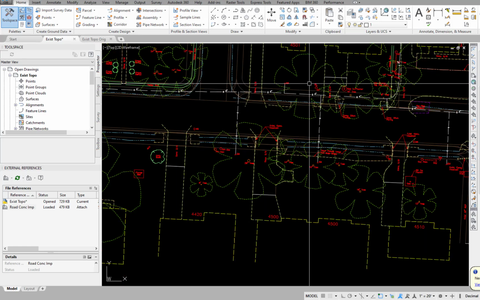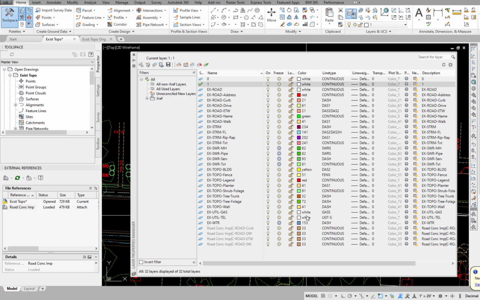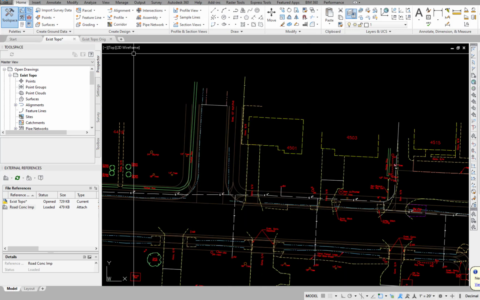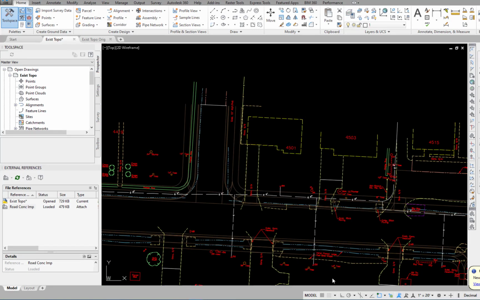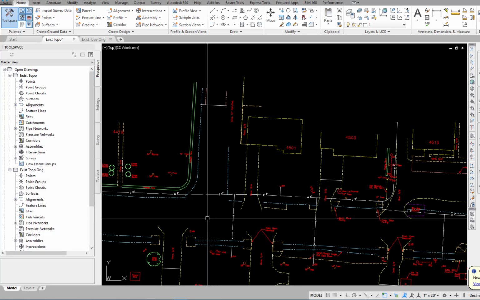To reduce clutter on the improvement drawings, freeze layer EX Topo tree foliage. LA Enter to open layer manager. EX Topo tree foliage, freeze layer. Close layer manager. Detach concrete road improvements. In the external references, select road concrete improvement, right click, detach. Close layer manager. Save the drawing.